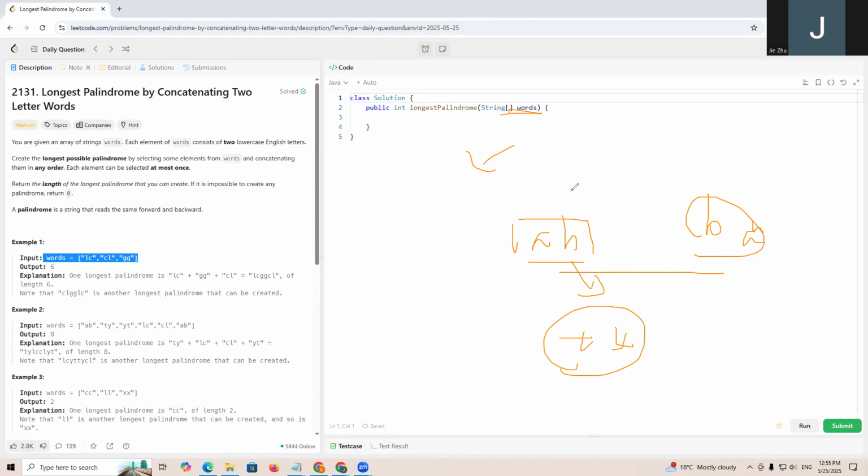So let's simulate the process. The first word, for example, is AB, and we don't have any BA here, so we put this one into our map. Then we come to CD. It doesn't appear in our map, and we don't have any DC here, so we also save this to our map.